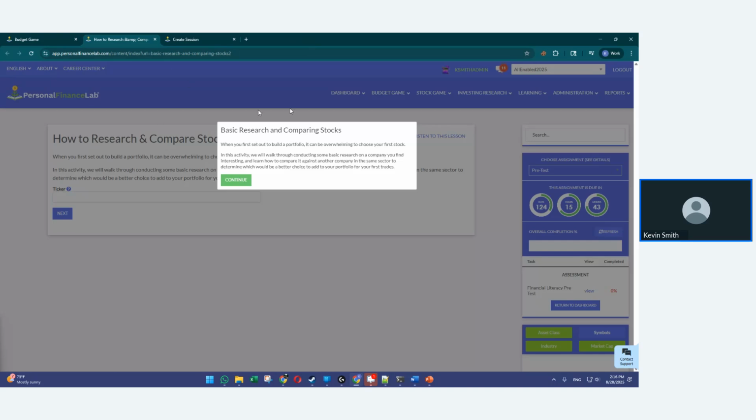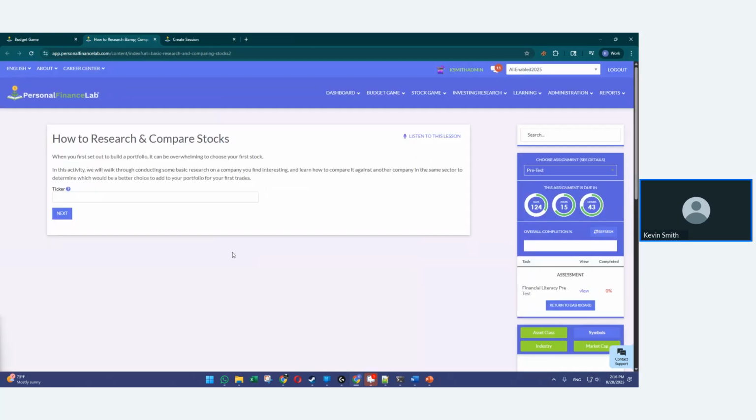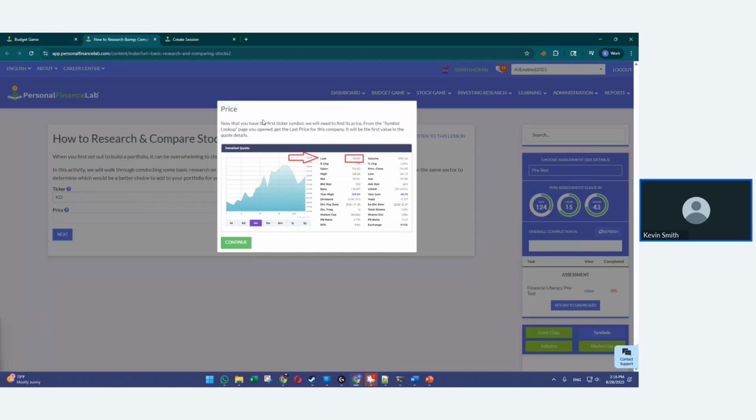It's a guided tour where it shows students step by step how I can find a stock and what's important in a stock for me to know before I choose to buy it. So the first step on the tour showed me I need to go find a ticker symbol. So I'll put a ticker symbol in here. Next, it walks me through some of the parts of the research tool.